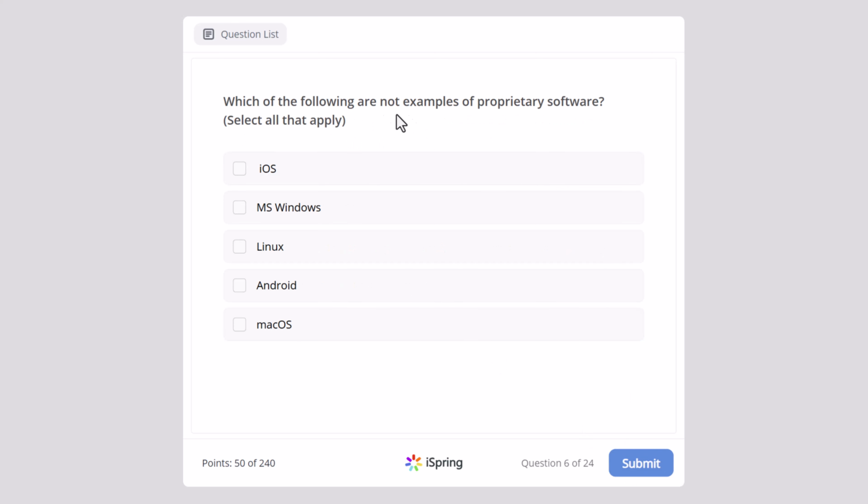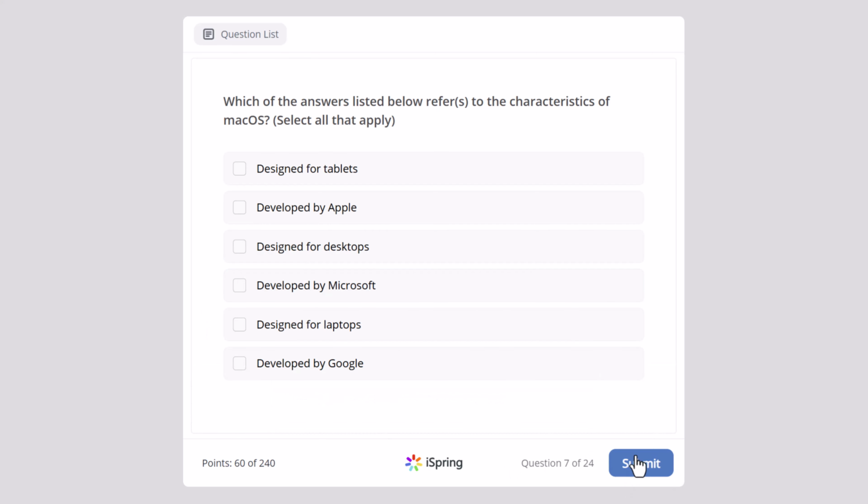Which of the following are not examples of proprietary software? Select all that apply. iOS, MS Windows, Linux, Android, or macOS? And the correct answers here are Linux, as Linux is not proprietary software, and Android, as Android is also not proprietary software. And this is the correct answer.